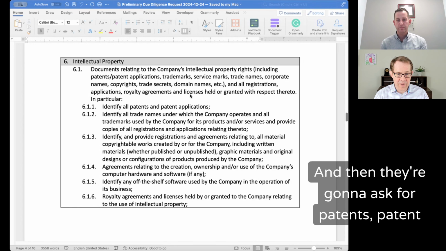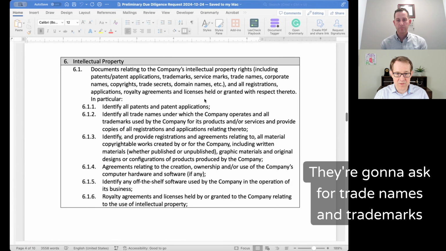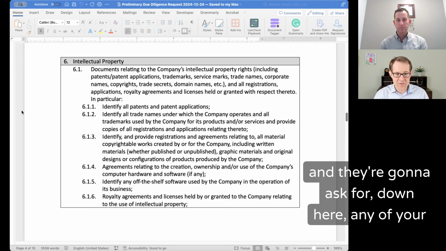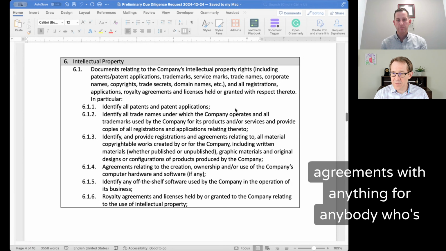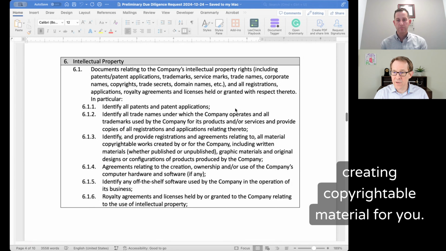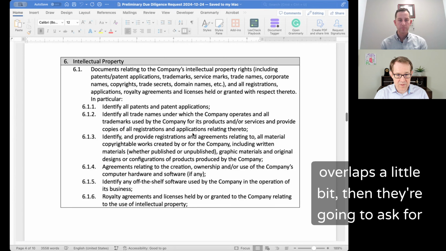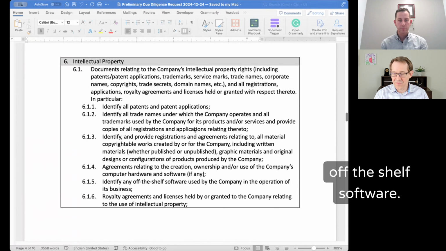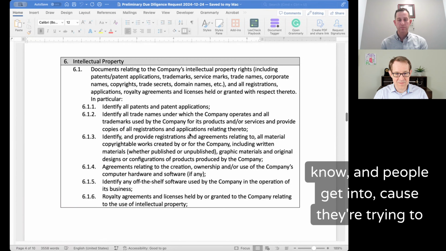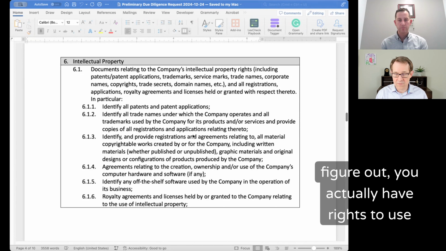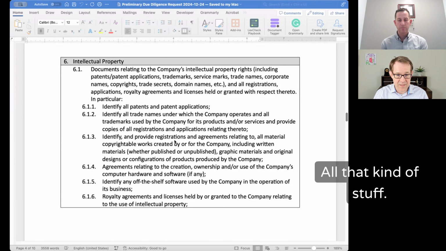And then they're going to ask for patents, patent applications. They're going to ask for trade names and trademarks. And down here, any of your agreements with anybody who's creating copyrightable material for you. You're going to have computer software, which overlaps a little bit. Then they're going to ask for off-the-shelf software. And people get into that because they're trying to figure out, do you actually have rights to use everything you're using, all that kind of stuff.